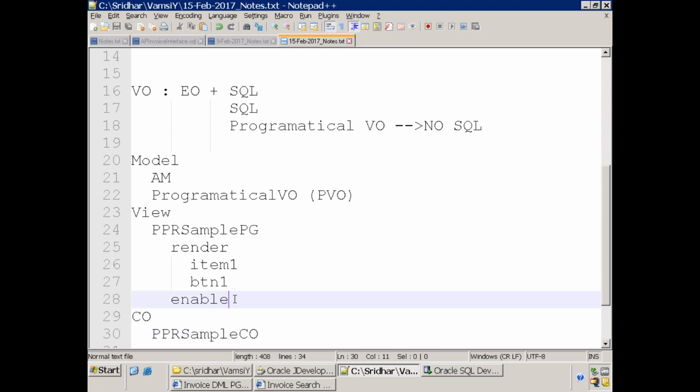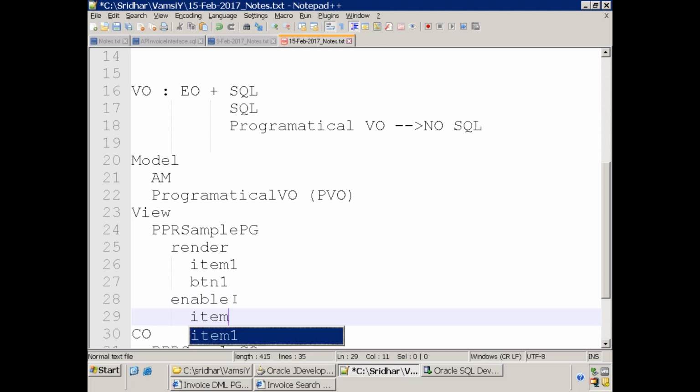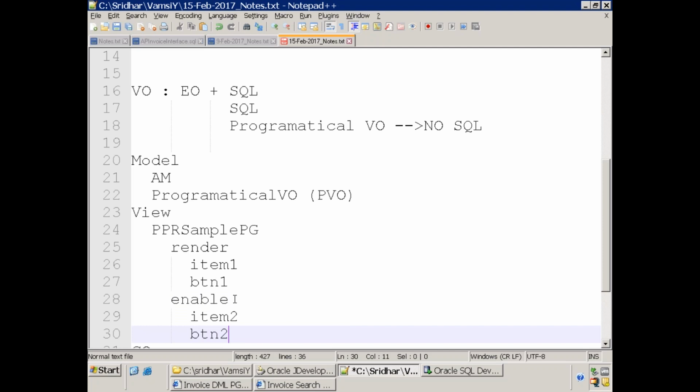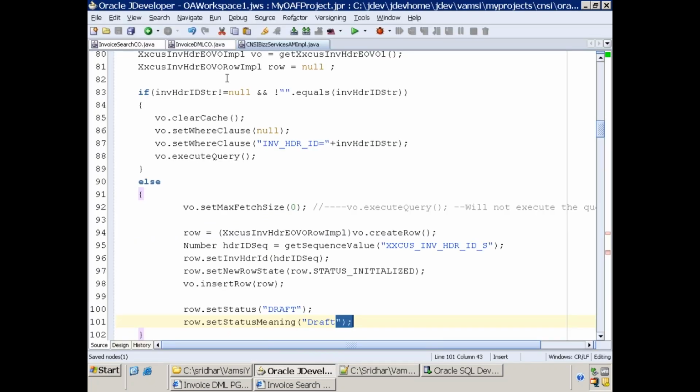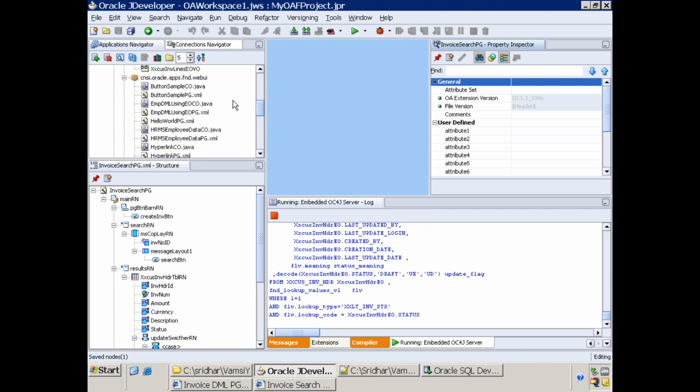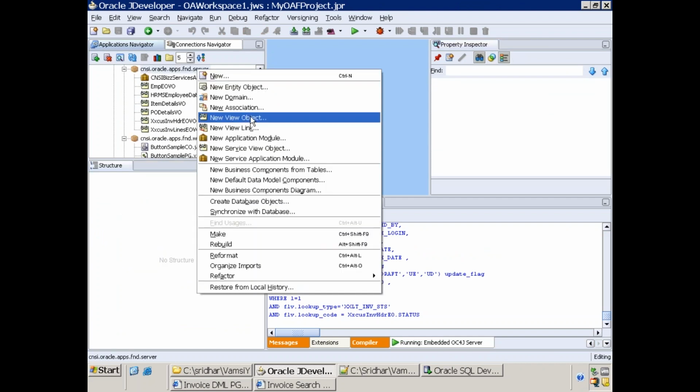And the same way for the enable functionality, for item 2 and button 2, when a user clicks on button 2, if it is already enabled, it will disable. If it is disabled, it will enable. So we'll see this logic. First of all, have the VO name, programmatical, and also we can make it PVO like this, the naming convention. This is very much important, and this is used most of the times in normal OAF pages. This is the Spel PPR logic.